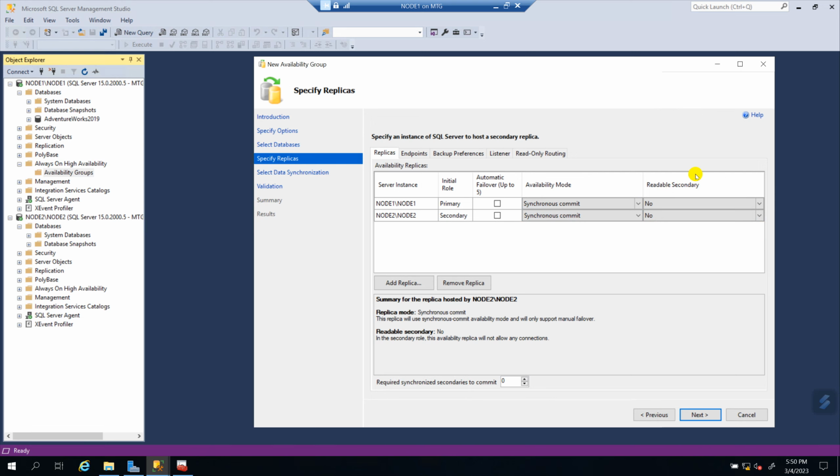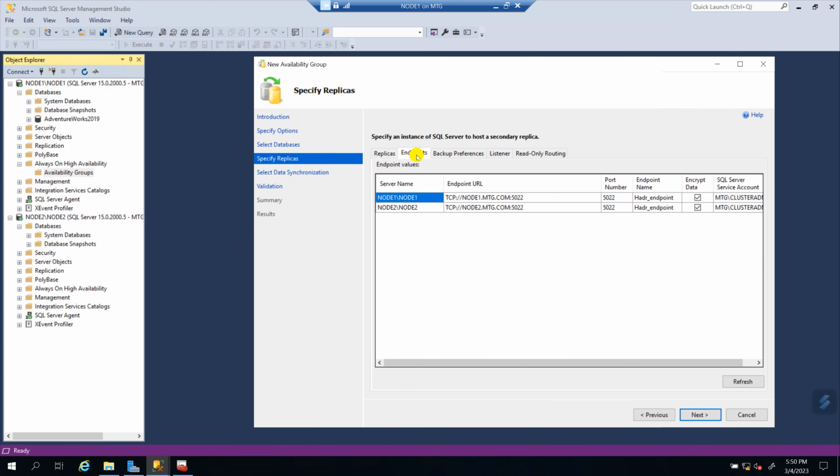And do I want any of these to be readable if they become the secondary? Yes, for now. And I will create a different video to show you how to enable or configure read-only routing in Always On availability group. Now the endpoint here is going to be the mirroring endpoint with the default port number of 5022, right? That is the endpoint for Always On availability group.